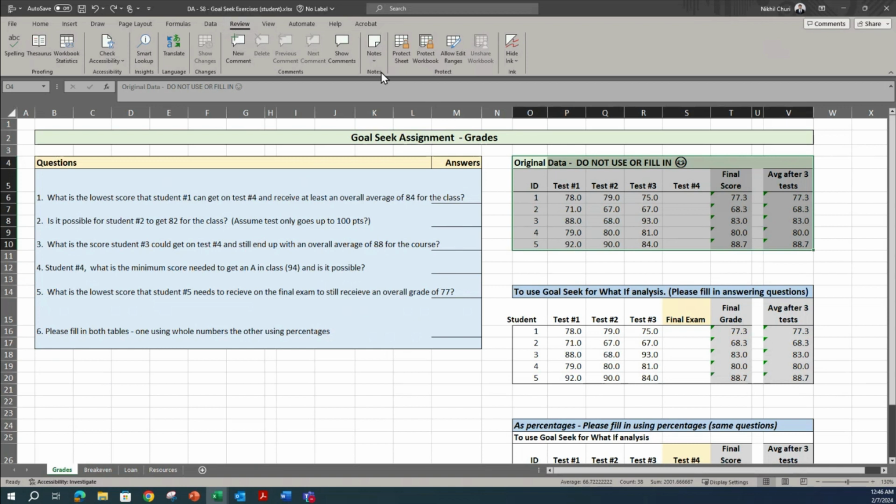Within the review tab, there is this sub tab within protect called protect sheet. And again, there are several options: protect the whole workbook, allow editing range. So again, select the range. Those are the ranges you will be able to allow. Everything else will be locked in and so on.